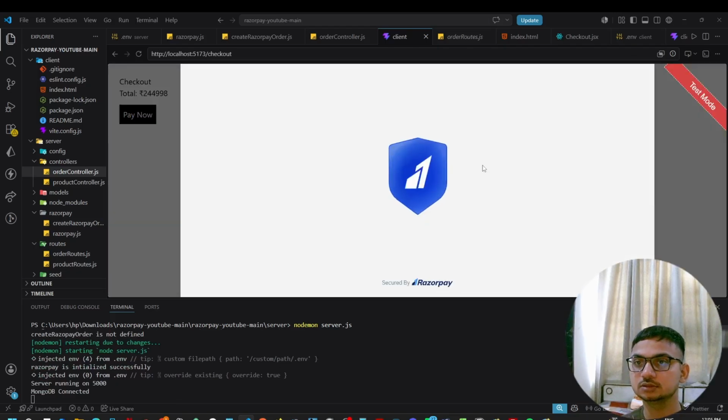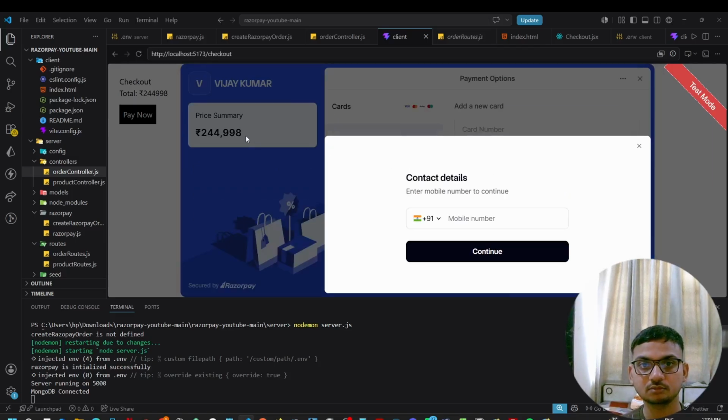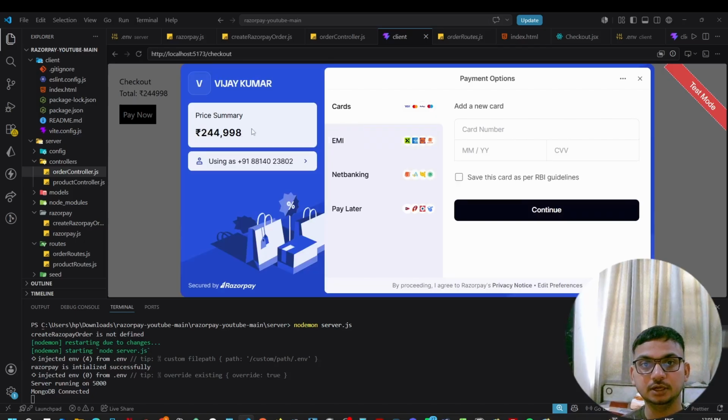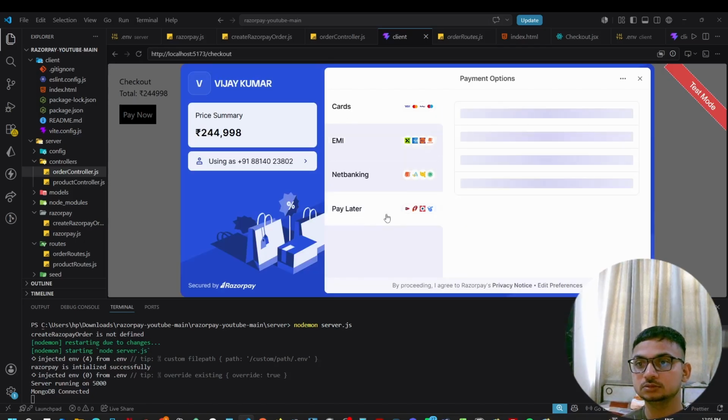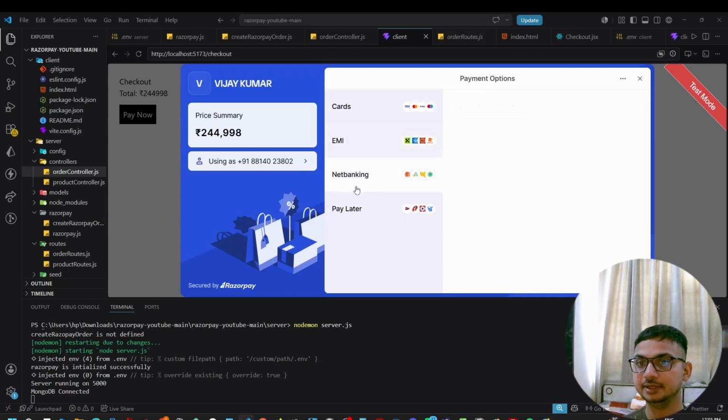Okay, now yes, you can see the Razorpay checkout has been opened. You have to enter your mobile number, and here you can enter. Here you can pay. These are the payment methods. You can pay using card, EMI, net banking, pay later.